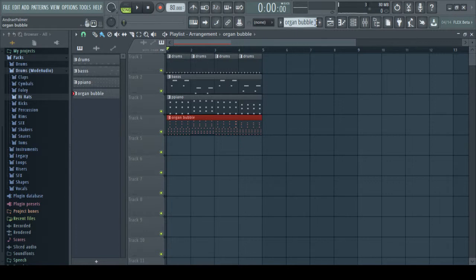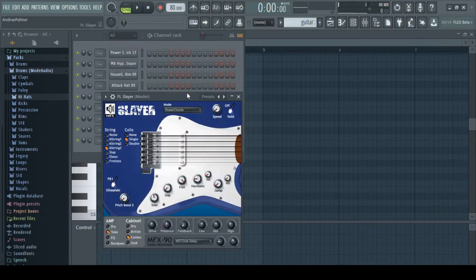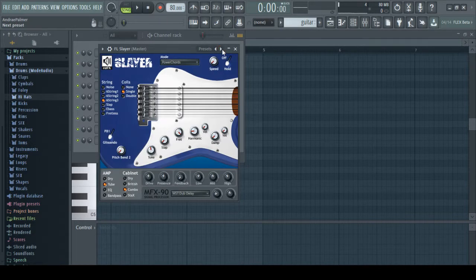Alright, to begin we're going to create a new pattern and call that guitar. We'll add an instance of FL Slayer. It comes with a copy of FL Studio, and then we'll be selecting the clean pattern unplugged, because we'll be modifying this to create the sound that we want.